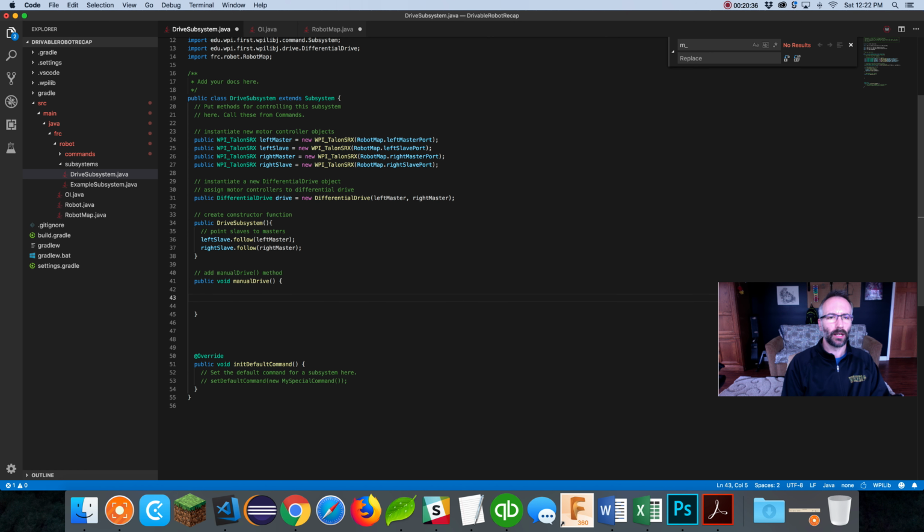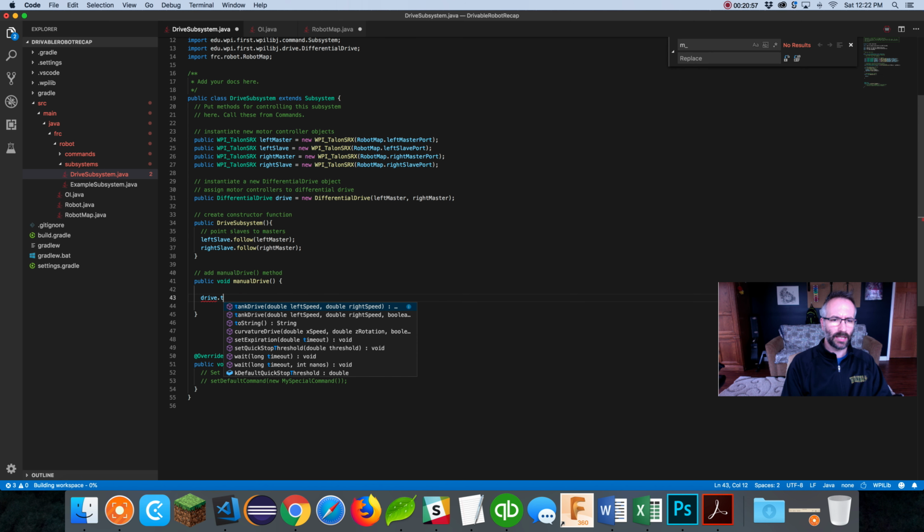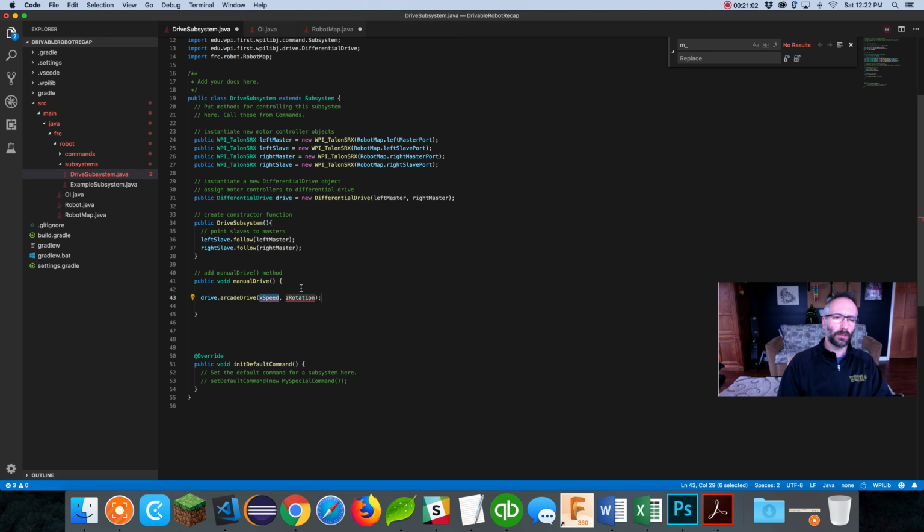So I would say drive, because I'm using this differential drive up here, dot arcadeDrive. You can use tank drive if that's what you're into, swerve. If your team does, well, it wouldn't be swerve under differential drive, I don't think. Regardless, if you wanted to use tank drive instead of arcade drive, you could say drive.tankDrive. But we use arcade drive. And all you need to pass arcade drive is your speed and your rotation.